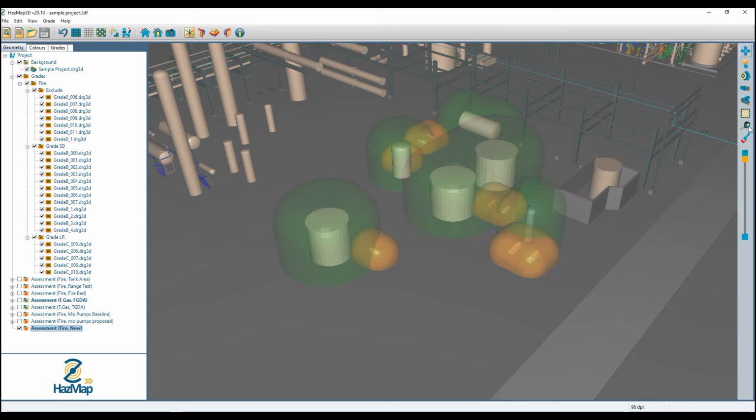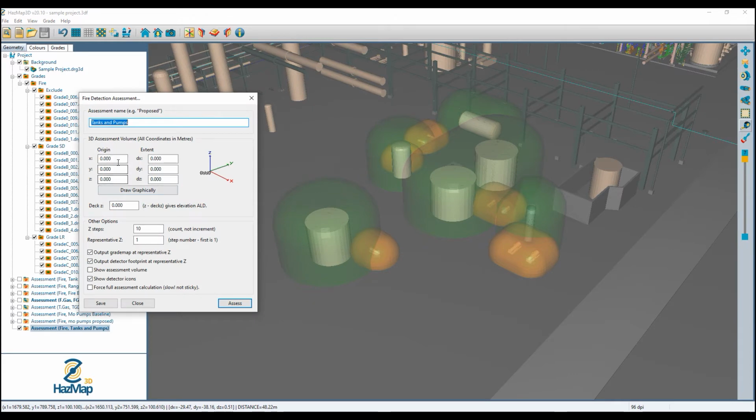In the first case, I can use my measuring tape tool, click at one corner of the assessment area, click the opposite corner, and just take a measurement. And then I can look at my X1, my X2, my DX, DY, DZ, and I can manually enter those values into these boxes, and that will define my assessment volume, with DZ just usually being how tall I want my bubbles or how tall I want my assessment area to be.